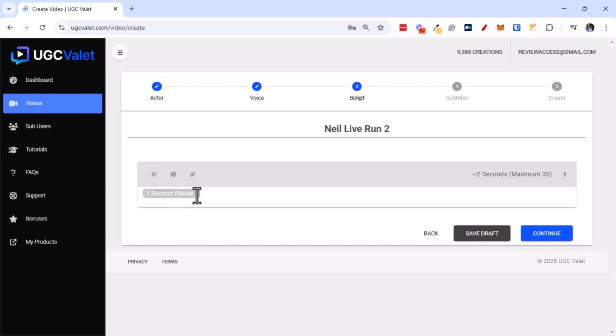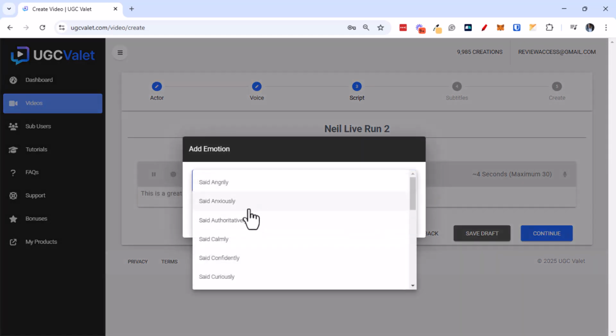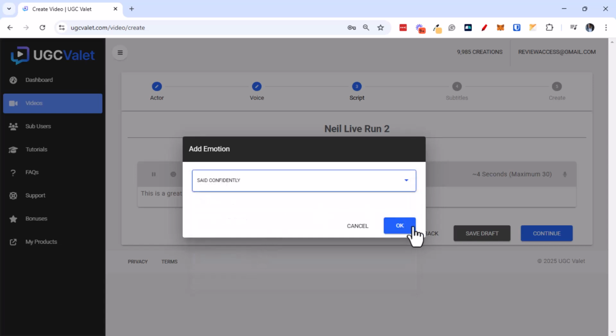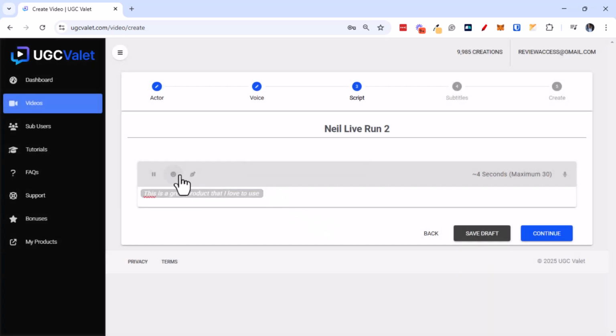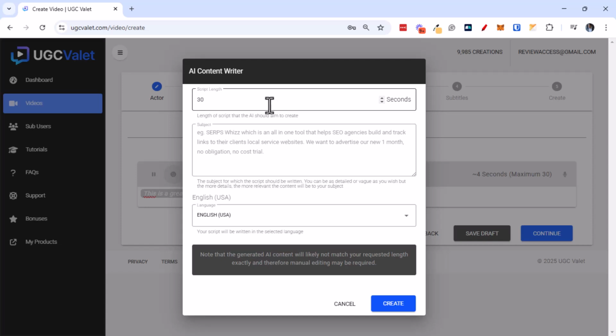So just to show you, here you can introduce pauses between content, right? Here you can apply emotion. So for example, this is a great product that I love to use. And by the way, I'm just exploring these as I go along with you. I'm kind of looking at it as it stands. So say confidently. So you'll change kind of the emotion in this, which is great. If you want the AI to create a script, you can create a script using this as well. Alternatively, you're going to paste your own text.